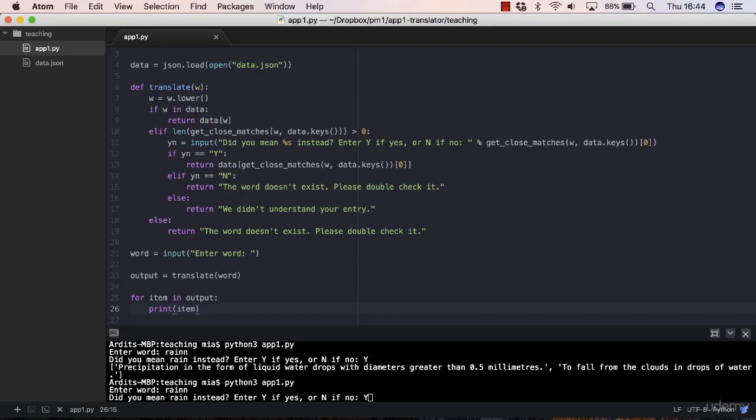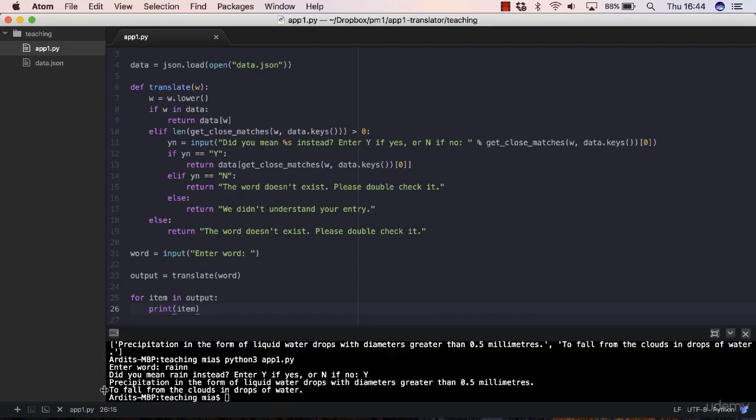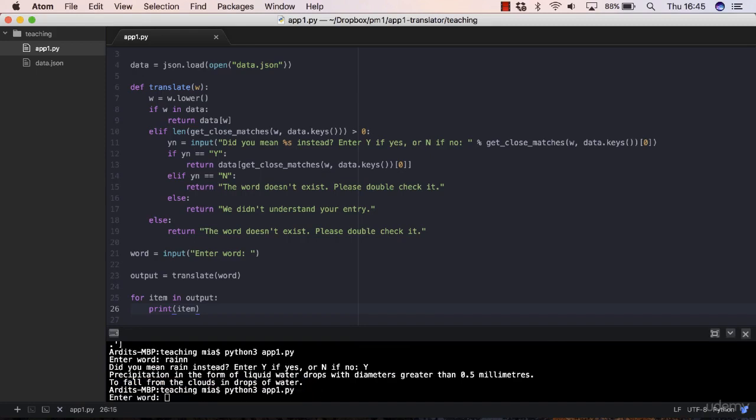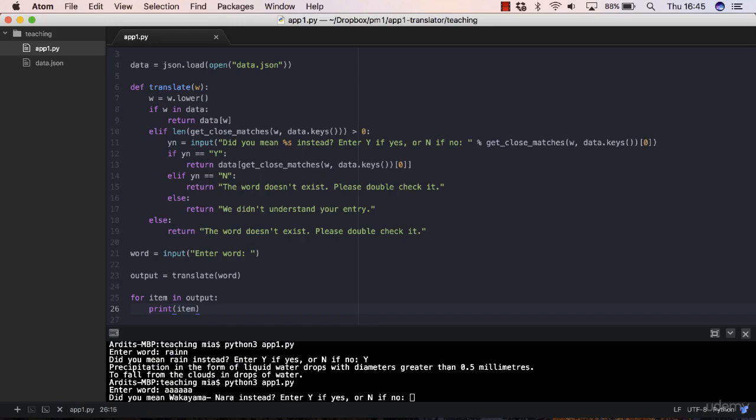Enter y, yes, y. And so this is what I wanted to have. The first definition, precipitation in the form of liquid water, goes in the first line, and the second definition, to fall from the clouds in drops of water, goes to the second line. So that's good. However, we should keep in mind that our program does not produce only the list, but sometimes it produces strings as well. So such as this one in here.